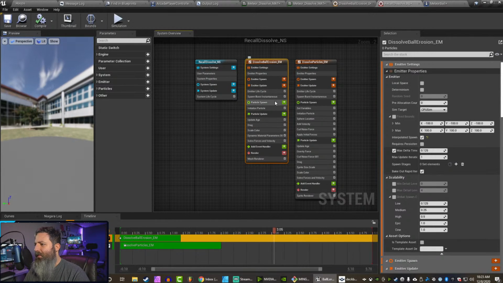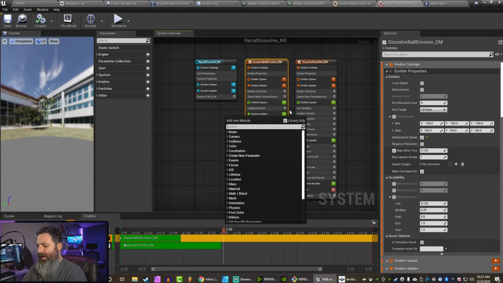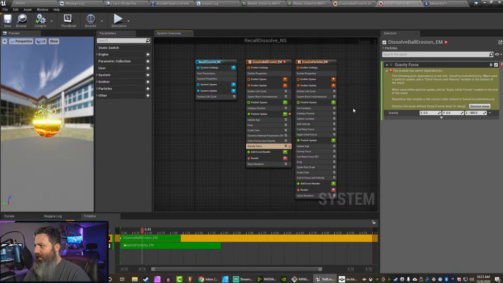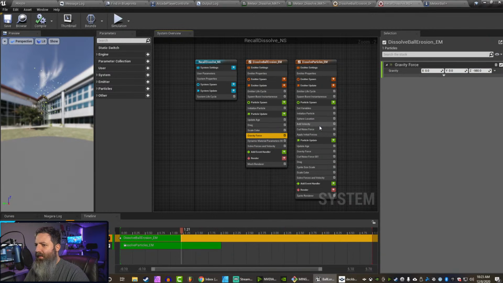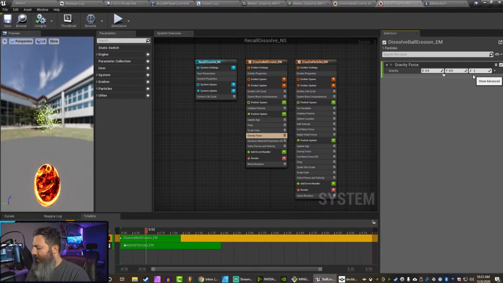So what if I gave it some gravity? Let's just see what happens. I just want to try it. Unmet dependencies. I want this to go above. Scale color. Okay. Way too much. Now, this force might have to be carried over. -90.